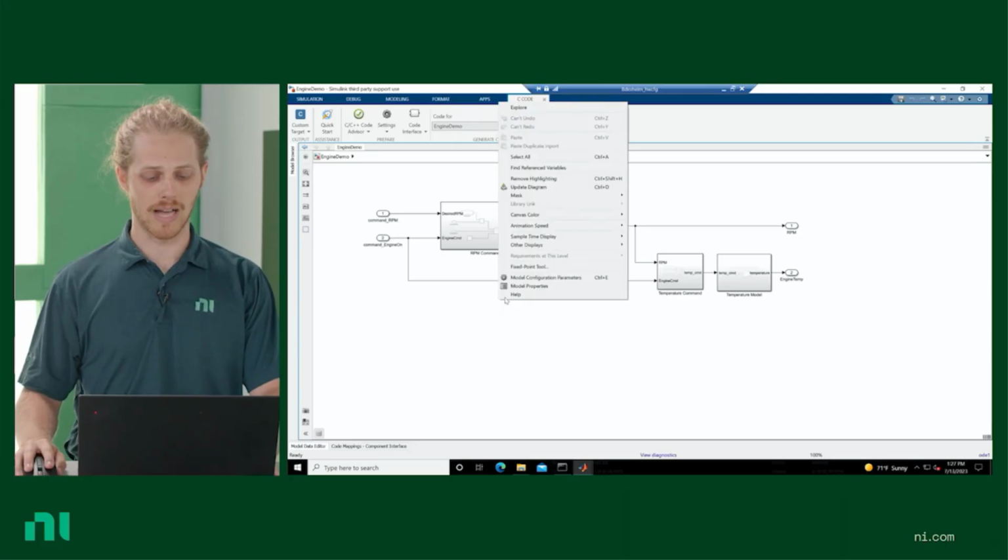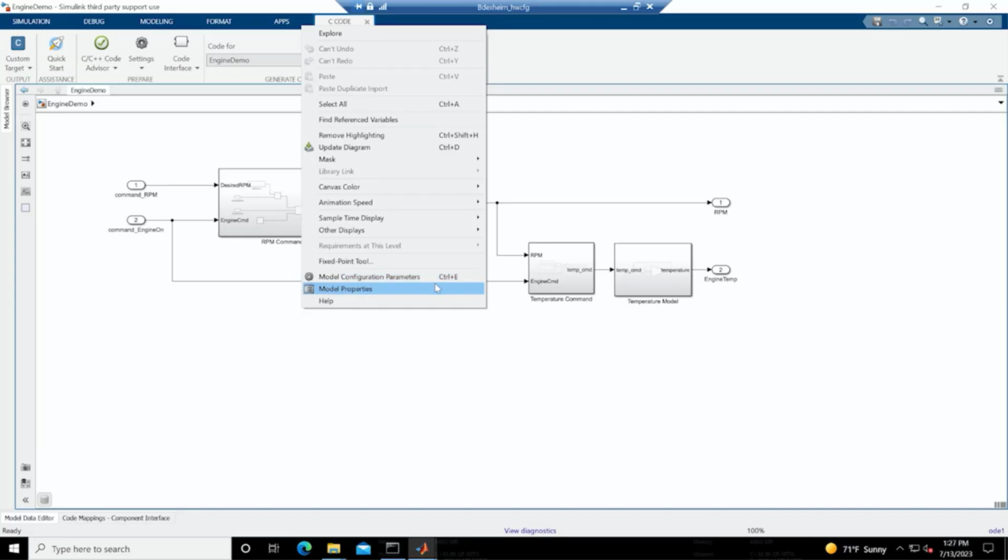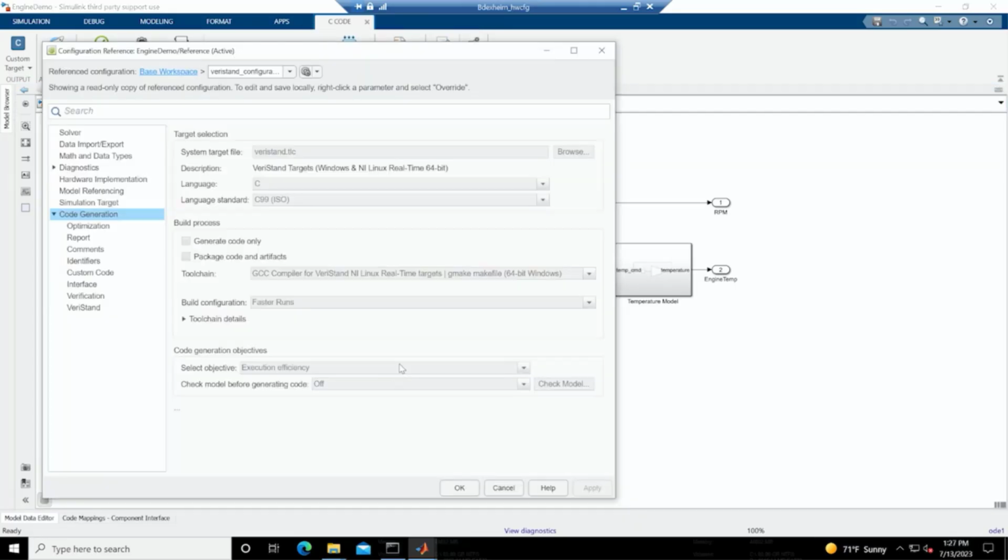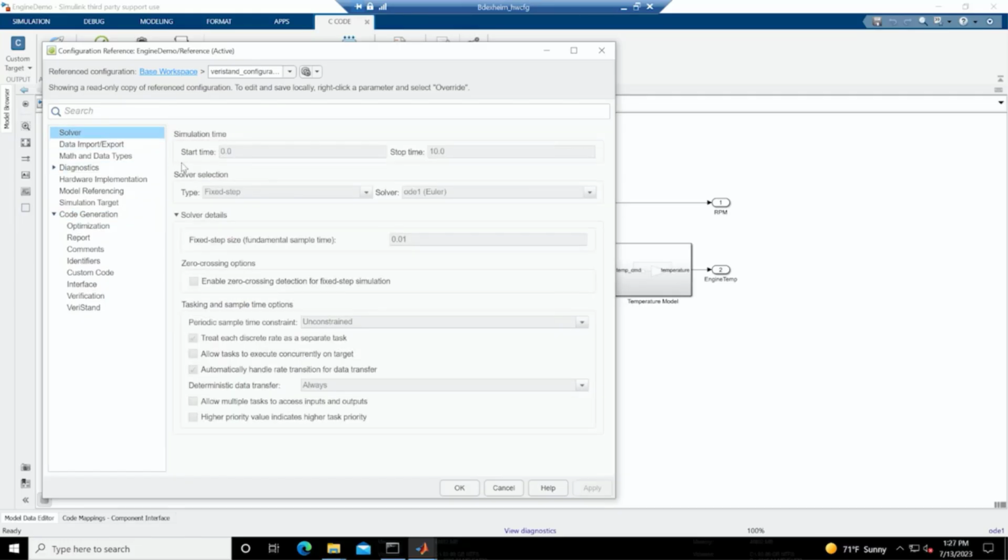So what we can do from here is I have my model. I can go into my model configuration parameters. I already have a saved configuration. So we have a system target file, our VeriStand TLC, which is derived from Simulink's generic real-time TLC. I can select my tool chain. I'm targeting an NI Linux RT target. In addition, I can set a variety of settings up here for my simulation time. In this case, I'm just using a fixed step size of 0.01 seconds.